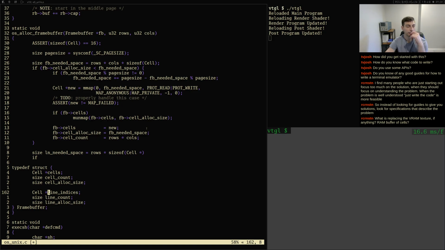Yeah, exactly. Just like a CPU RAM buffer of the cells. The reason I'm thinking of doing that is because it's easier, mostly because when you scroll the terminal, I can't think of a good way of doing that with the VRAM.